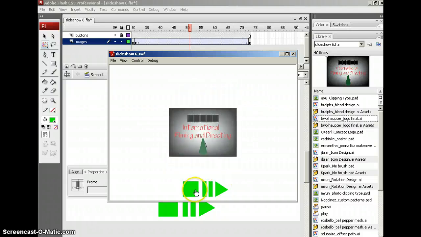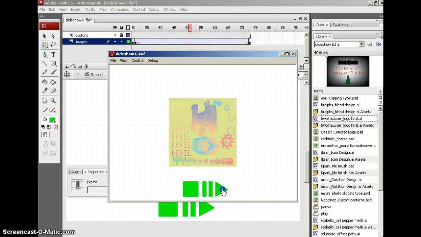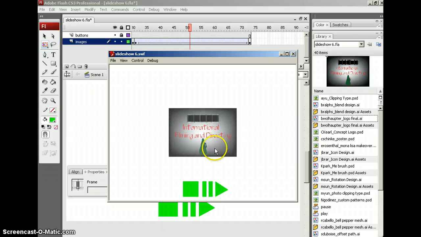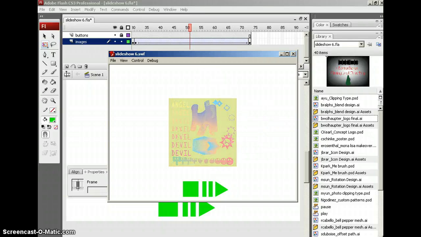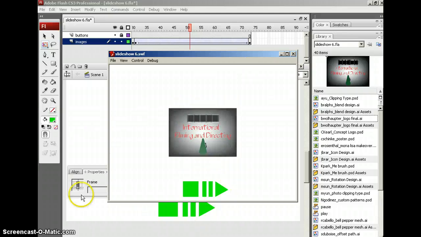Okay, now the buttons are not active, and you're going to want to put action script on that. All of our images are going to do the same thing. Okay, now I'm going to pause the video because I only have like 2 minutes left, and I'm going to do the entire slideshow, and you'll see what's going on.